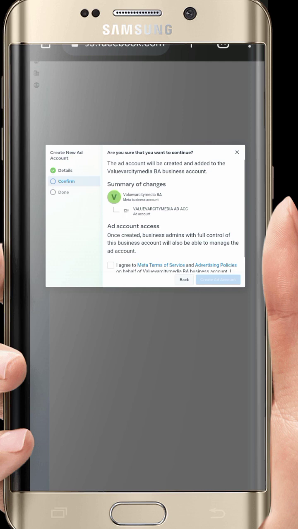Now that it's here, it says, are you sure you want to continue? The ad account will be created and added to the Velocity Media business account. You see that the business account is what houses the ad account. Even here in the diagram, you see Velocity Media business account, Meta business account. Under it, you see Velocity Media ad account.